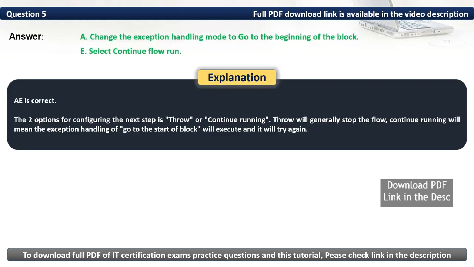AE is correct. The two options for configuring the next step is throw or continue running. Throw will generally stop the flow. Continue running will mean the exception handling of go to the start of a block will execute and it will try again.